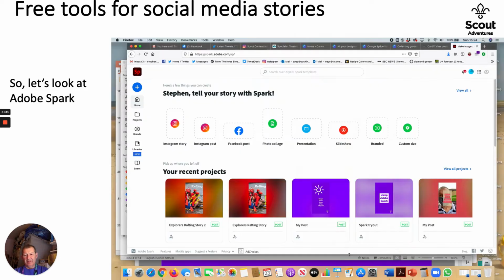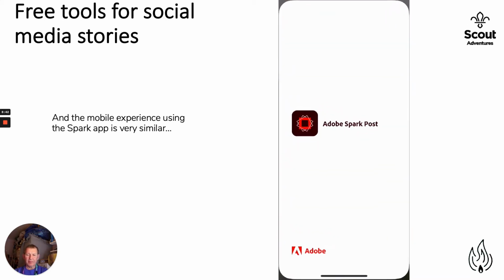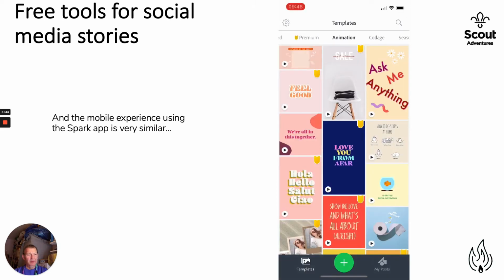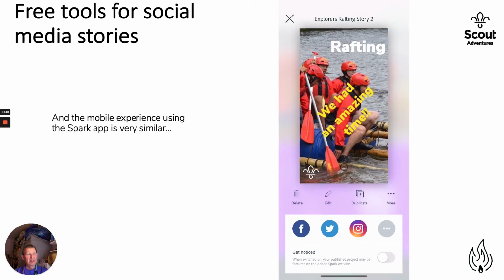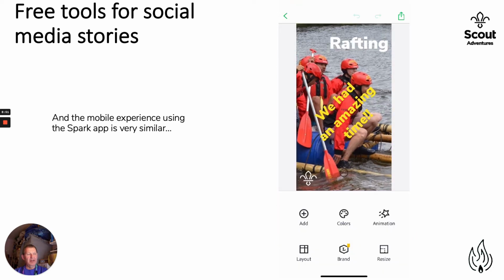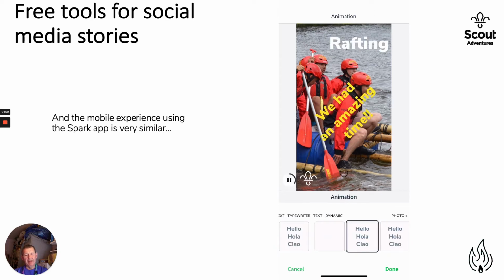So that's that. So using mobile, and both Spark and Canva, as you can see, are available on mobile, it's very similar. So here you go. The layout's slightly different, but you can find the bit you want. You can go in, you can change it, brandify it if you've got access to the branding. You can put text on it, play around with the text, have a bit of animation.